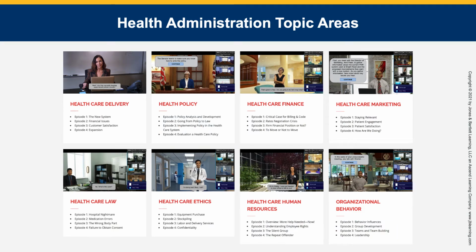Each Navigate scenario really corresponds with different courses in the curriculum, and they're very much aligned to those courses and to our best-selling textbooks. So they really pair nicely with a text. Each scenario is divided into 4 episodes, and those take about 45 minutes to an hour to complete each episode.